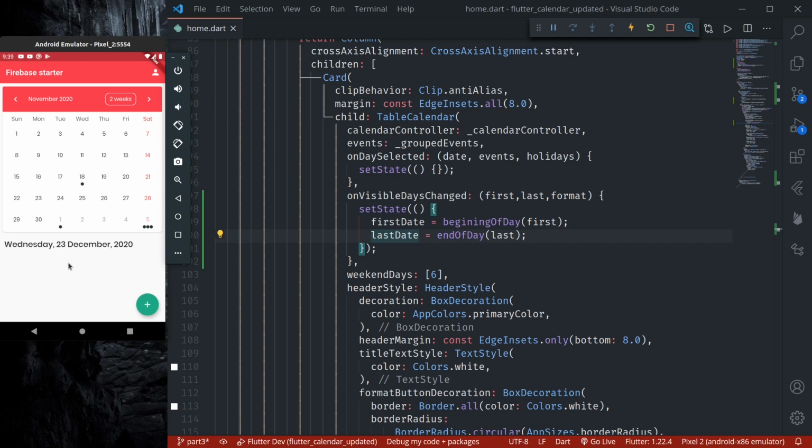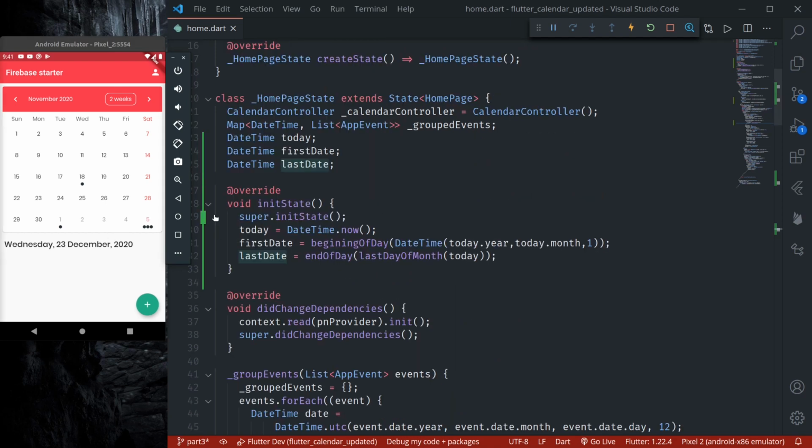In order to fix this, what we can do, one, we can load events of maybe few months more than visible days, or next, whenever calendar changes, we can set the selected day as null so that we'll not see any selected date, and we can tell here that currently selected date is null. That is what we can do. That's for query optimization.